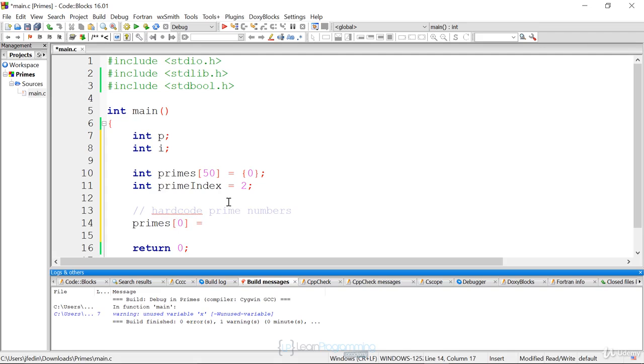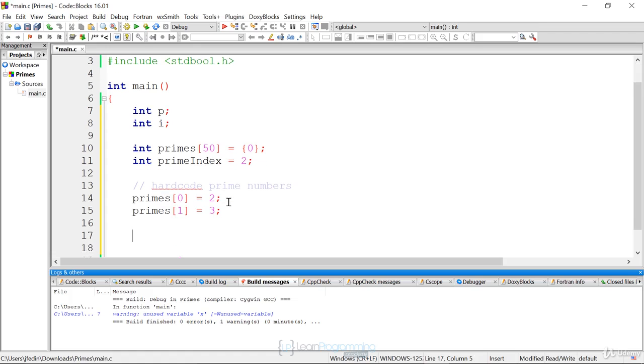So I'm going to say prime sub 0, and the first prime is going to be 2. 2 is the first prime number. Second prime number is going to be equal to 3. This way I have some prime numbers that I can previously test to find additional primes. And now comes our looping.